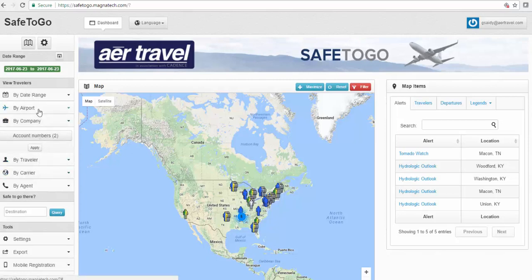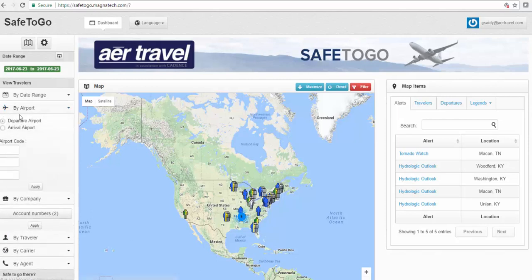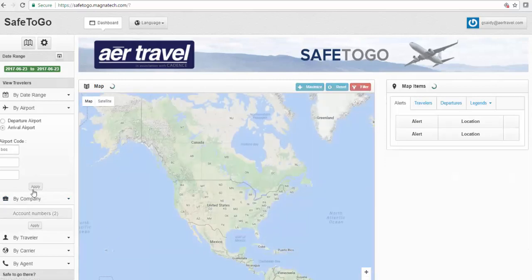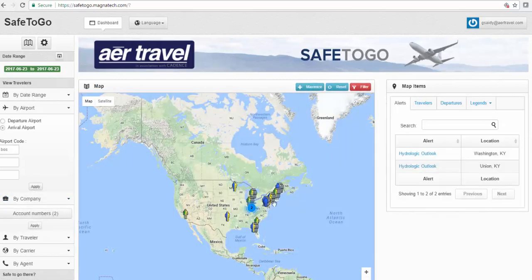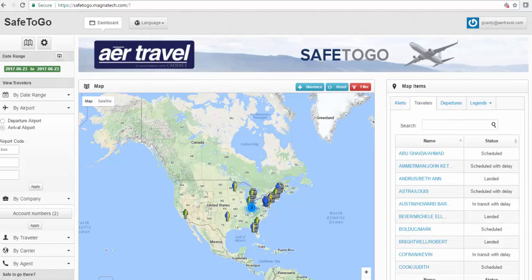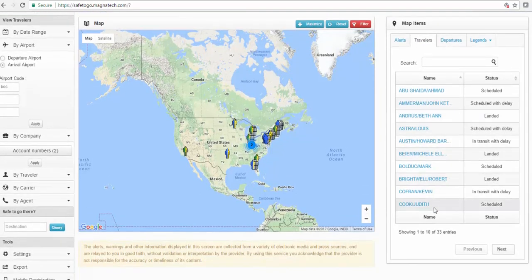The first thing is right away go to airport, and I think you have some people coming in today, so let's do arrival airport BOS and hit the apply button, and this will show you. Right here is all your travelers that are coming into Boston today. There's a couple ways to look at this. One is to click on the traveler button and they'll all show right here, all your travelers.